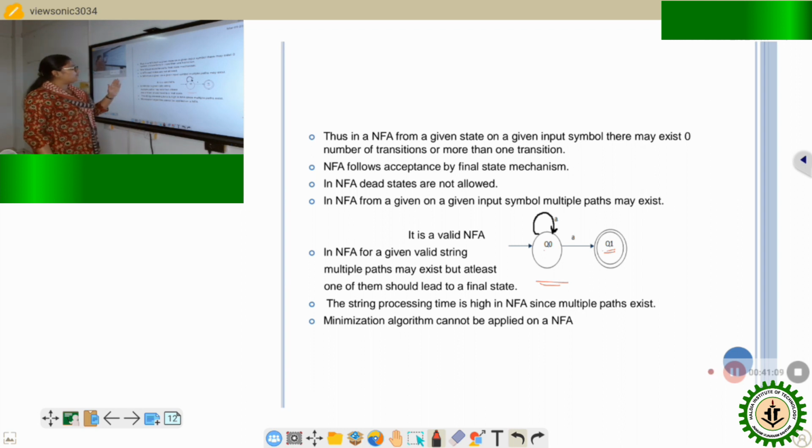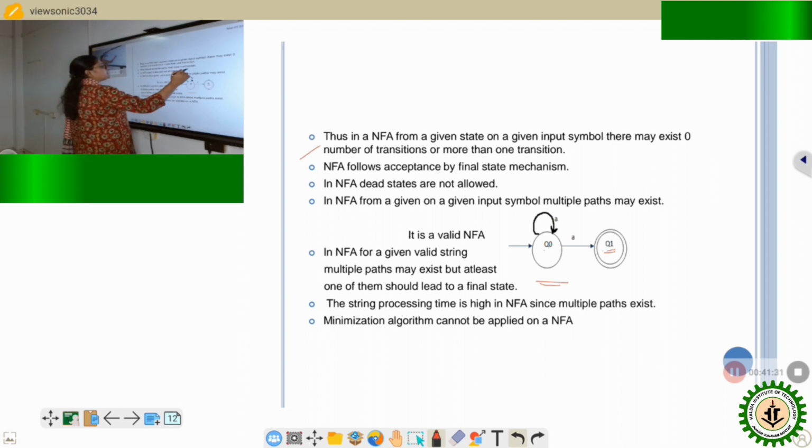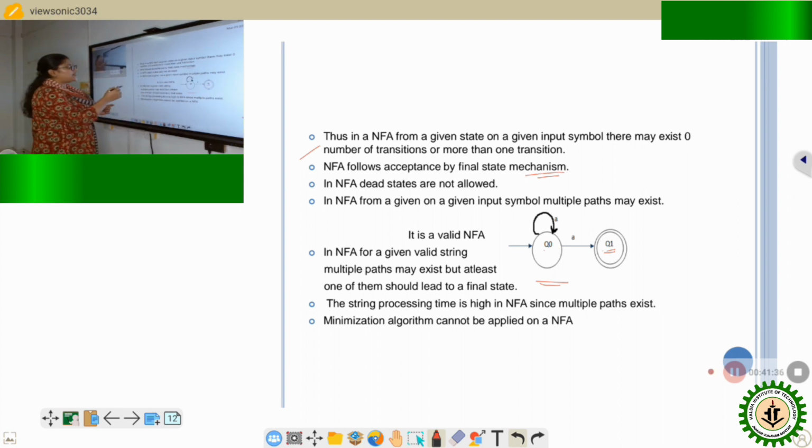So there are a few points that need to be remembered when we are dealing with an NFA. The first is that in an NFA, from a given state on a given input symbol, there may exist zero transitions or more than one transition, as I have discussed before. The second one says that an NFA follows the acceptance by final state mechanism. You just keep hold of this point. When we take an example, I will be discussing this point later on.